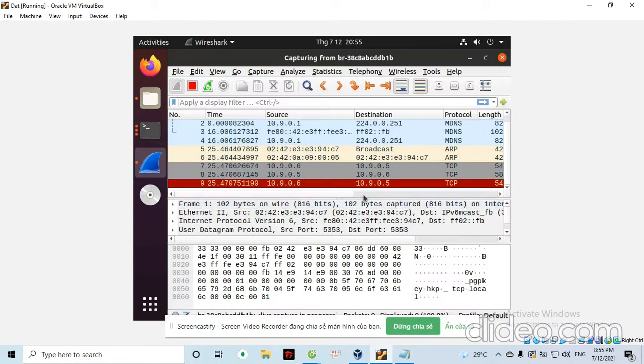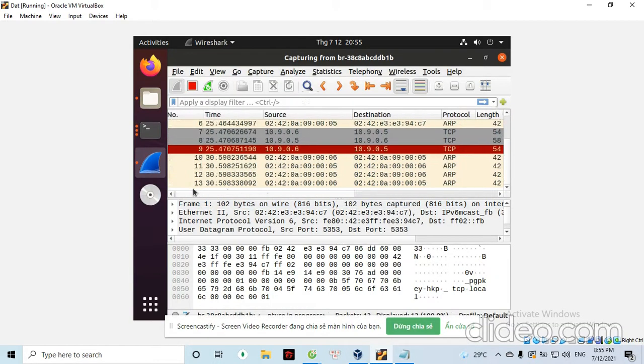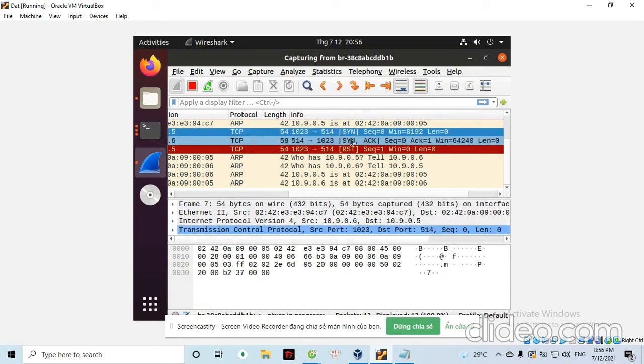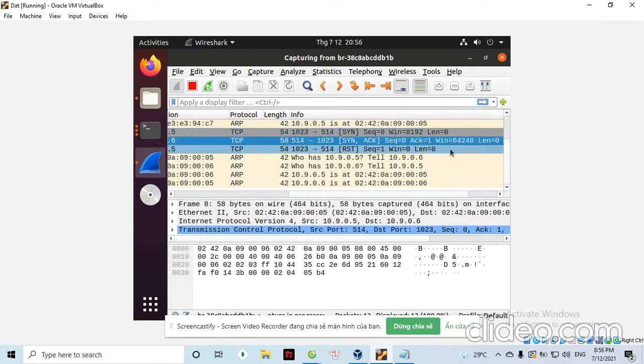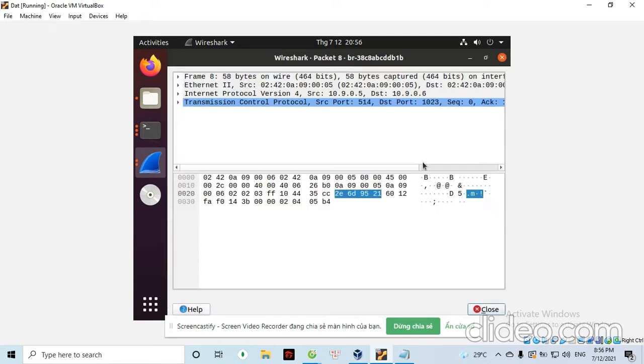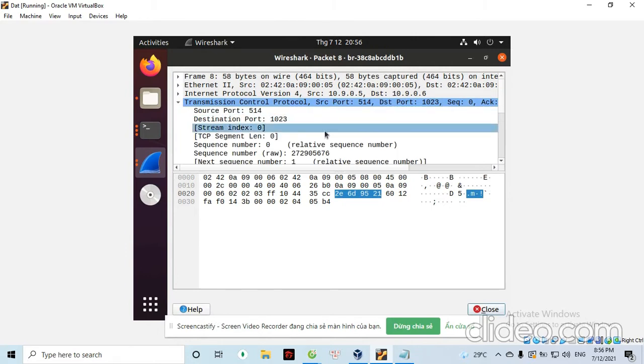We have a three-way handshake here, the TCP right here, which means it's working. And we need to get the sequence number. So to do that, we open this and we will take this number.